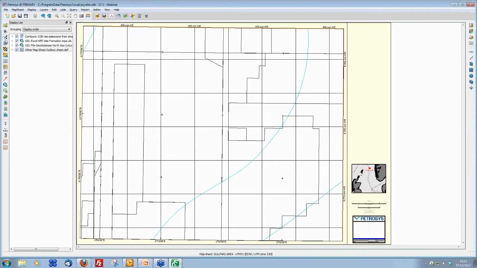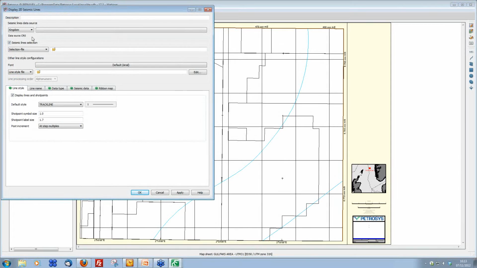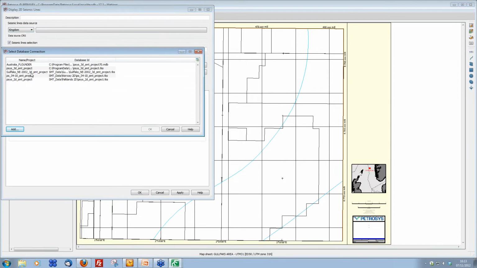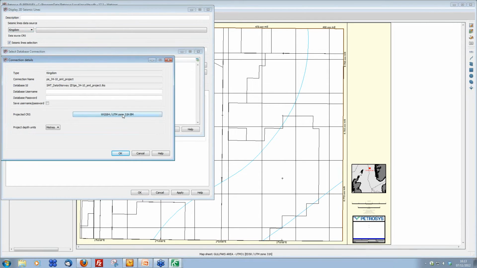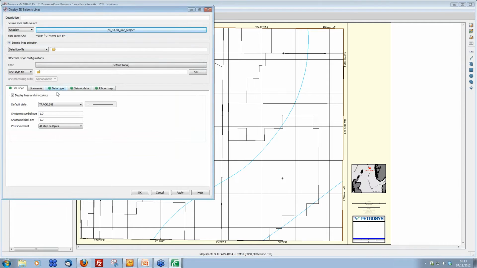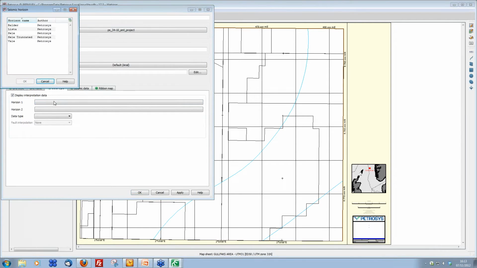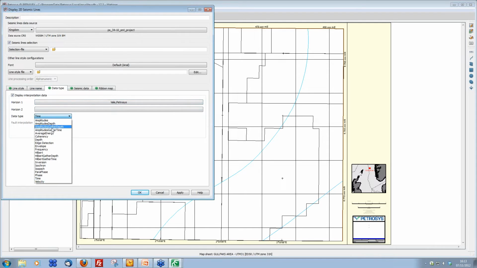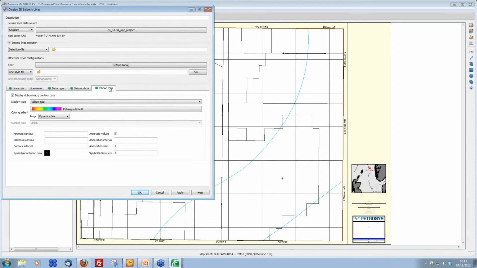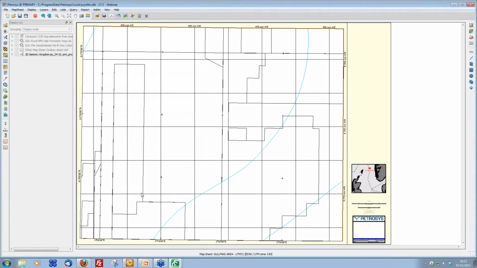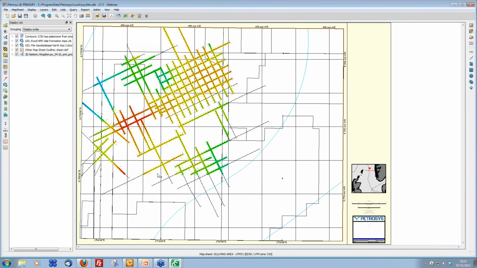If you want to do that, we can display the data directly from Kingdom on the Petrosys map. Just hook up to the same database with the 2D information. Choose what data type you want to display on here. So again, it's this Vola horizon, and we want the depth data. And we'll just switch on a ribbon map so we can see where we've got valid interpretation in here. So as you can see, parts of the lines coming from the Kingdom database don't have interpretation. We're just going to write in the values that do have valid interpretation.